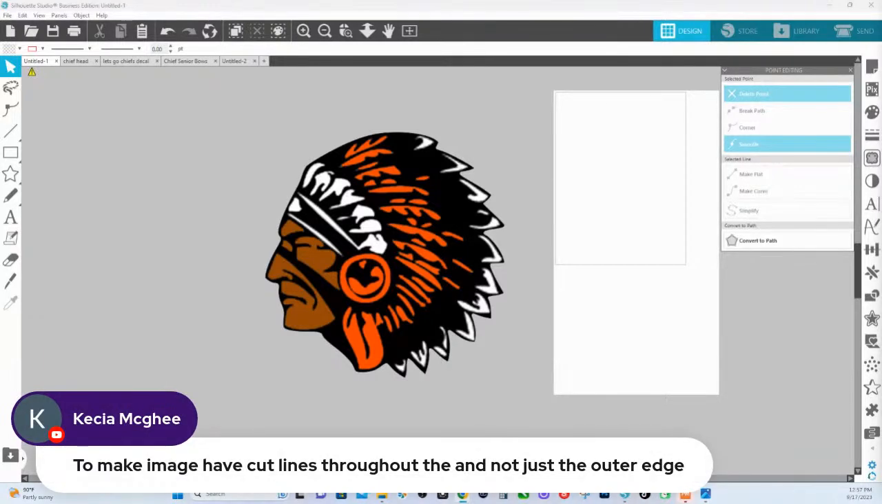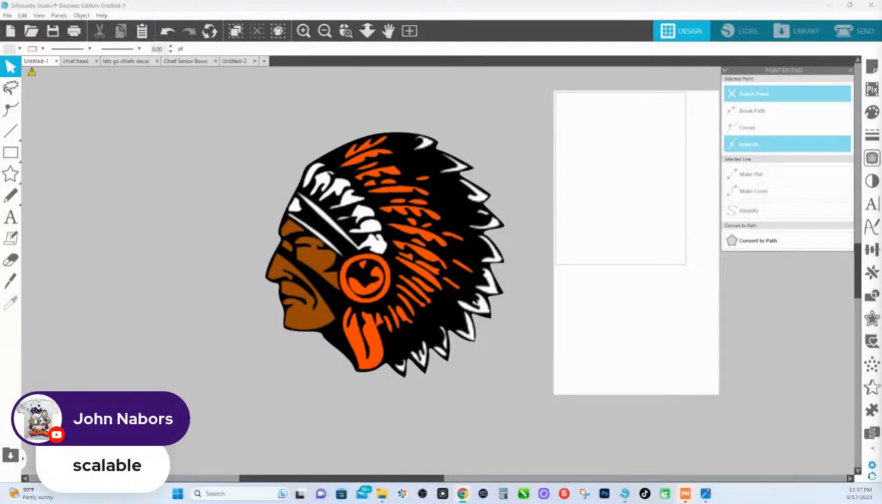So someone else says to make the image have cut lines throughout and not just the outer edge to make it scalable, okay?